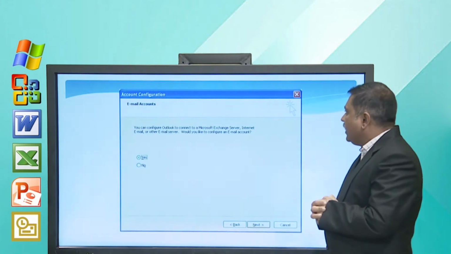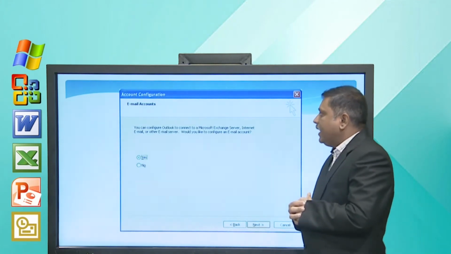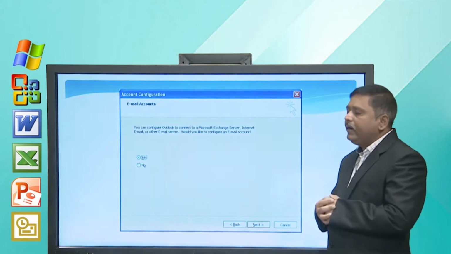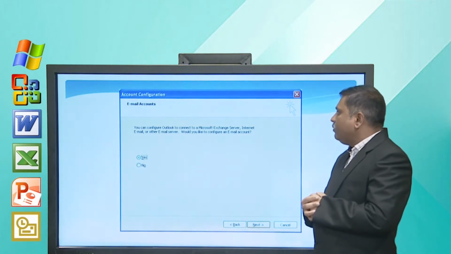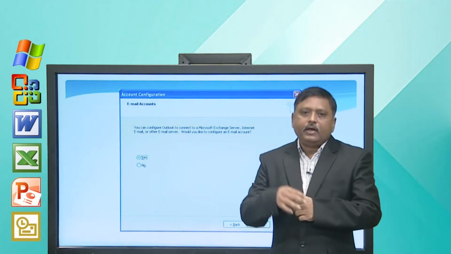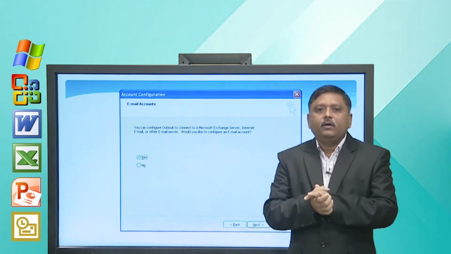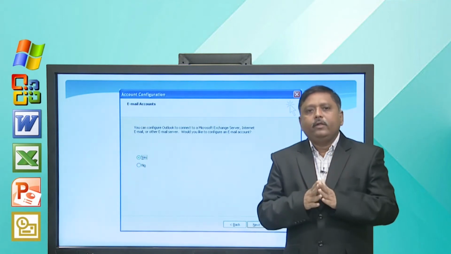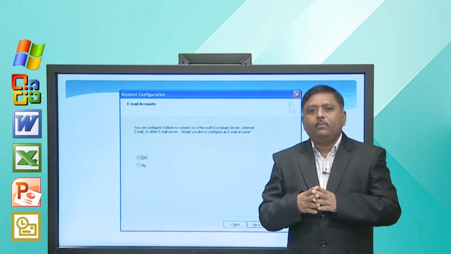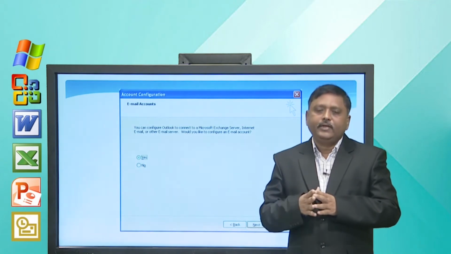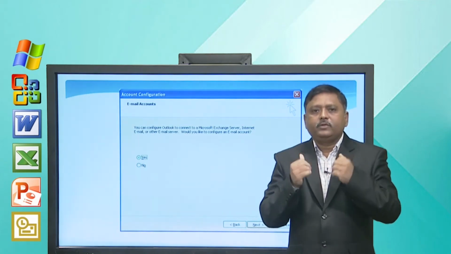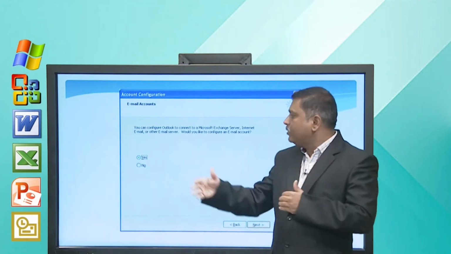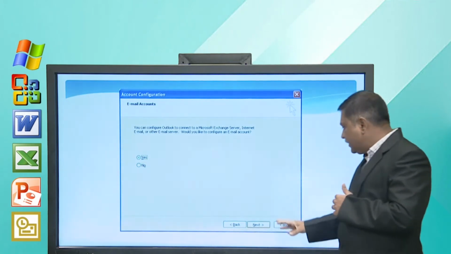Now, here it will ask you that you can configure Outlook to connect to a Microsoft Exchange server, internet email or other email server. Would you like to configure an email account? So, it asks you whether you want to configure an email account right now. If you do not want to configure right now, then later on you can also configure from the Microsoft interface, but it is preferable to set up your account at the beginning of starting Microsoft Outlook. So, here we select yes and then press next.